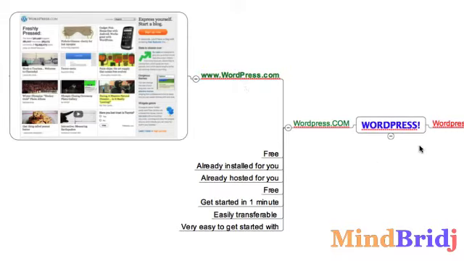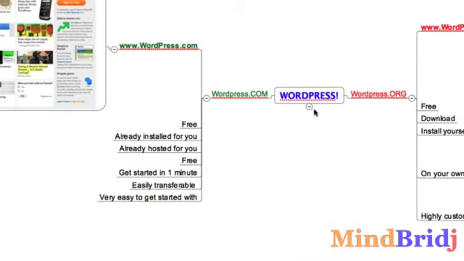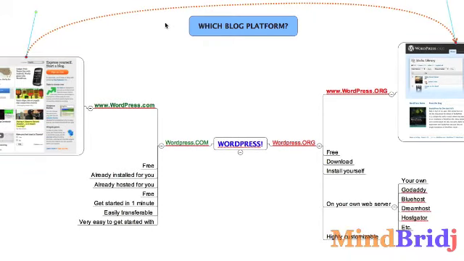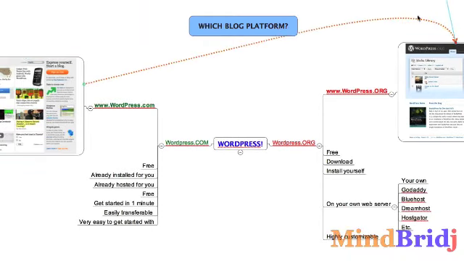Then later, if you want to switch to your own installed version of WordPress from WordPress.org, you won't lose any of the blog posts you began with on WordPress.com because it's easily transferable. Whoever helps you install your WordPress blog later on your own hosted server will be able to conduct a process called an export-import process in order to transfer all your blog posts from WordPress.com into your customized WordPress blog on your own server.